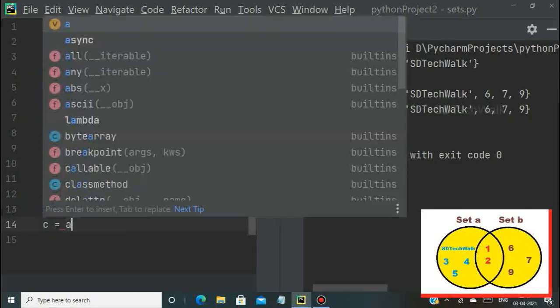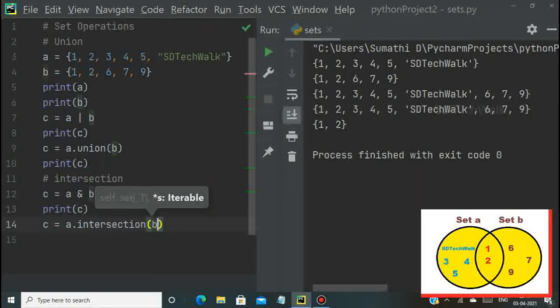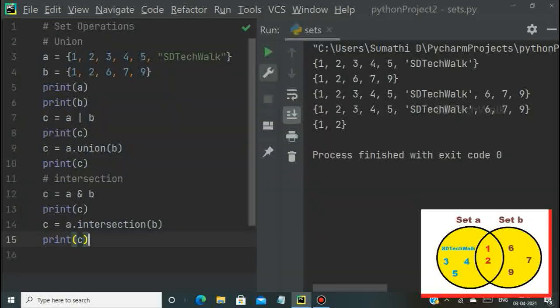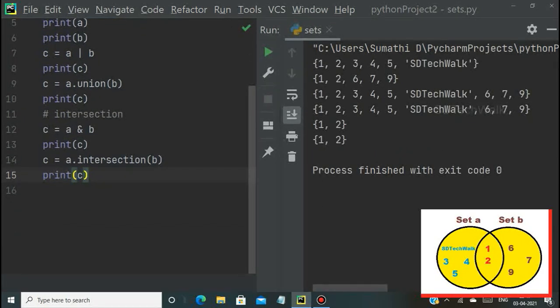And the same thing can be done using A intersection B. Print C. Okay. Yes, that's fine. Intersection also we are able to perform. Now the next operation we are going to see is the difference operation. So what do we mean by difference? If I say A minus B, the resulting set will contain the elements of A which are not present in B, that is my A minus B.